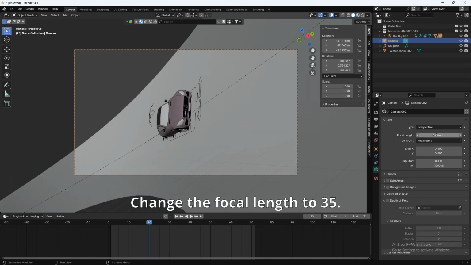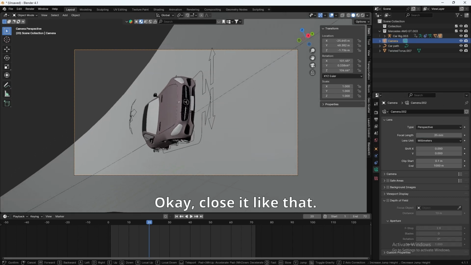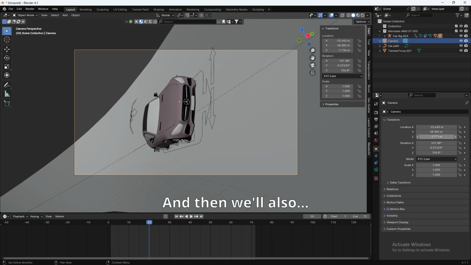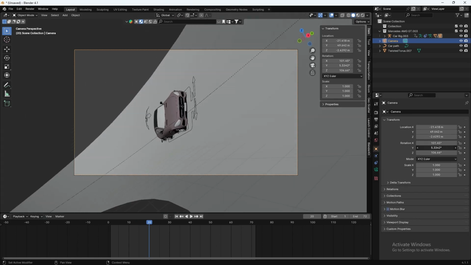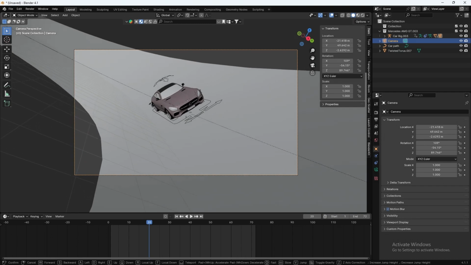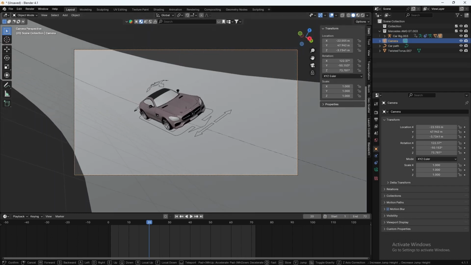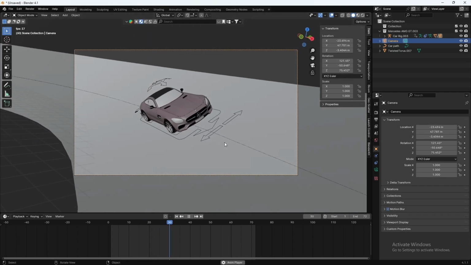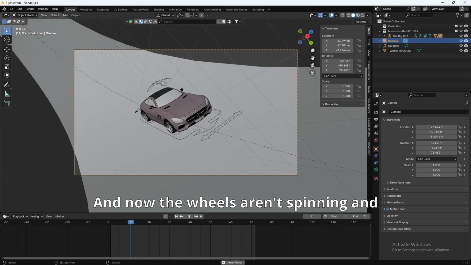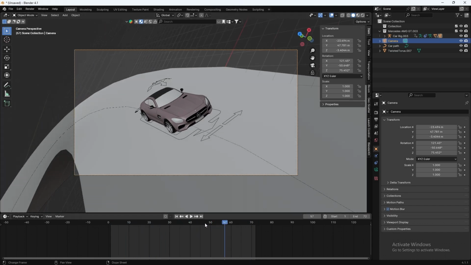Change the focal length to 35. Get closer like that. Yeah. And then we'll also adjust it like this. There we go. And now the wheels aren't spinning, and we're gonna have to fix that.